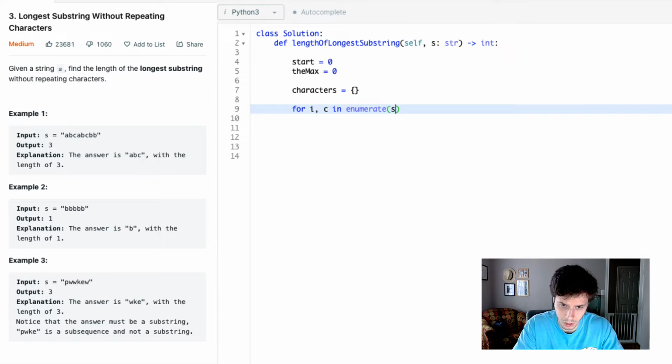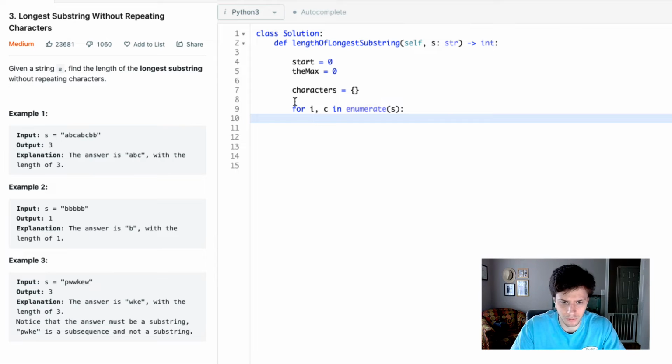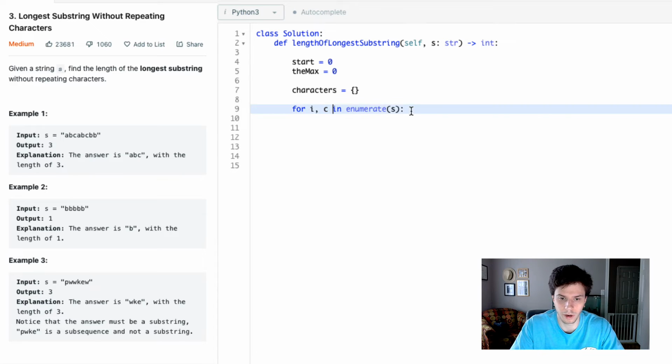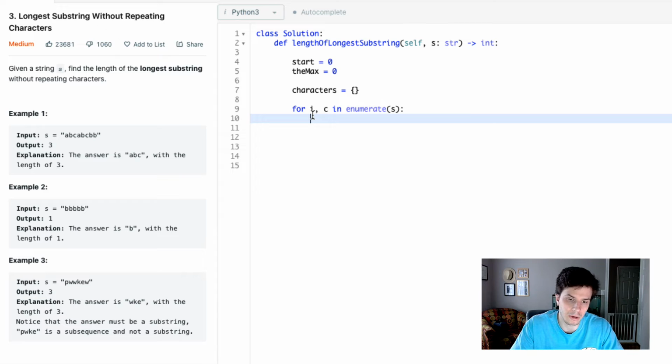Okay, so now what we're going to do is we're going to use enumerate. Now, for those of you that don't know what enumerate is, it's a function that allows you to use a for loop where not only do you get access to the actual element in whatever you're iterating over, so C will represent our character, but you also get the index value. So this is just an easy way to have the index value handy. So that's why I'm using enumerate. Okay, so now we want to enumerate over this.